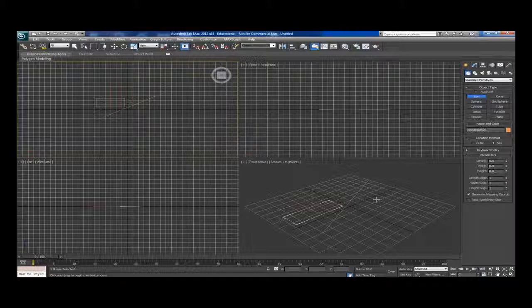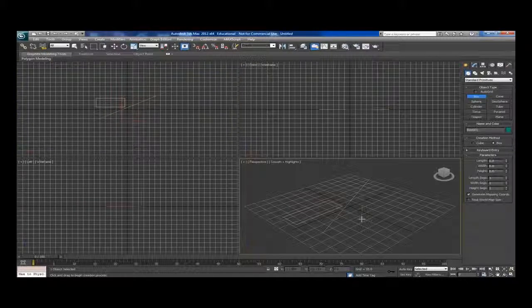Come down to your Perspective view. Hold down your left mouse button anywhere within the Perspective view, drag outward. Then move your mouse to the right. Release your mouse button, and then drag up. And then click your left mouse button. We now have a three-dimensional object because the cube or the box that we just drew has length, width, and height.